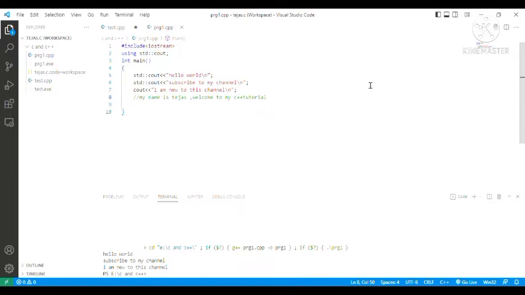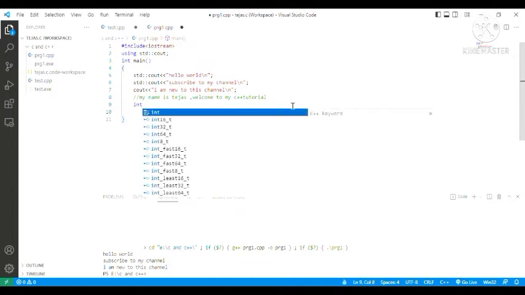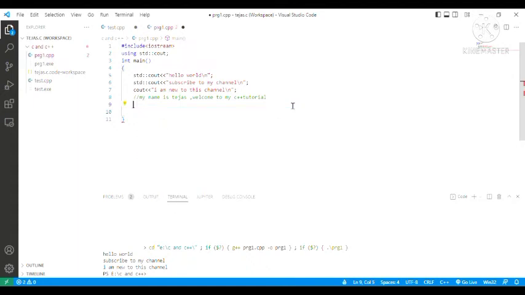Now, there are various data types in the C++ programming language, such as int, and let me comment that out. Int usually stores integer values. Then there's another data type known as char. It usually stores strings or character letters.